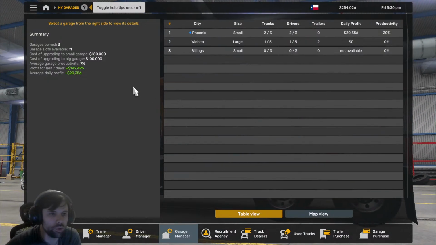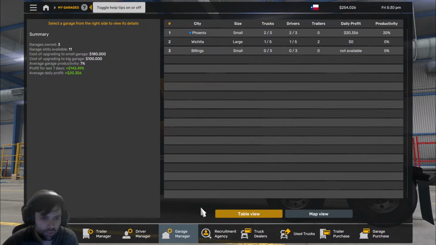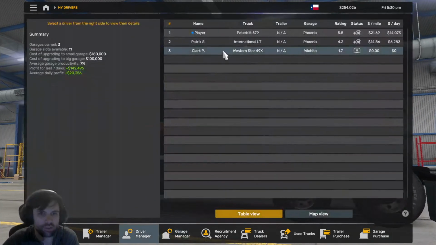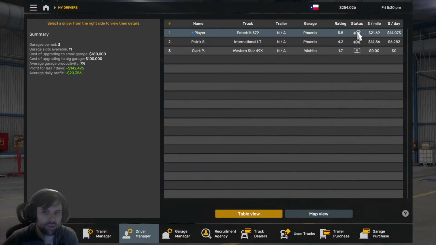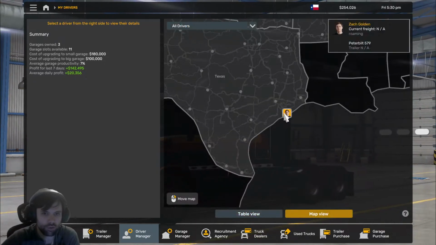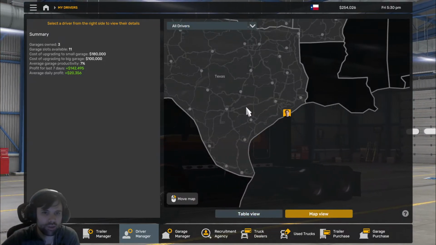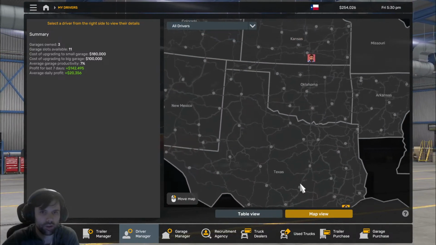So, table view, map view, yeah. You can go to the map view and you can actually see where the 3 garages are. If I go to my driver manager, you can do the same thing. It'll tell you that it looks like these 2 are actually in the garage right now. If we go to the map view, it'll show us. That's me. All drivers. Oh, it's hold right click.